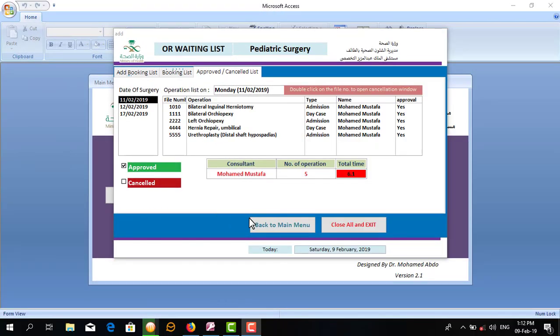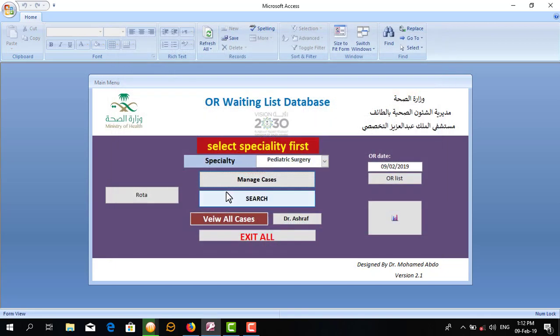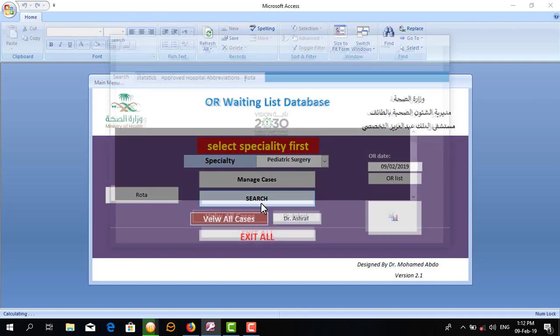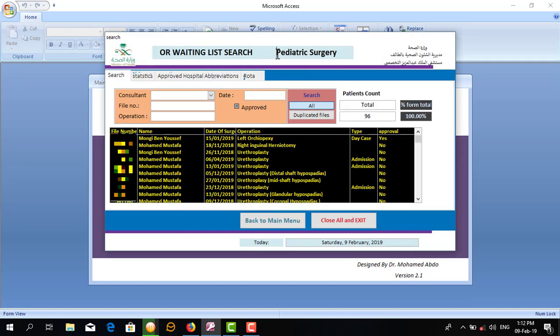Now let us go back to the menu and see the next buttons. The next one is search. It gives you a lot of help. Let us press it and see. Now you are searching in pediatric surgery booking. Here you can search for a consultant, file number, operation, date, approved or not approved, if there is a duplicated file, or search for all files. Let us go to this part. It just gives you some information.